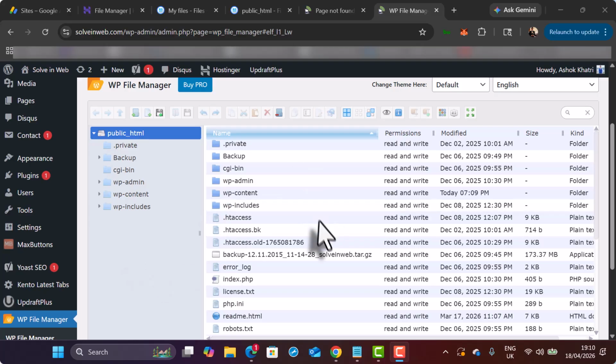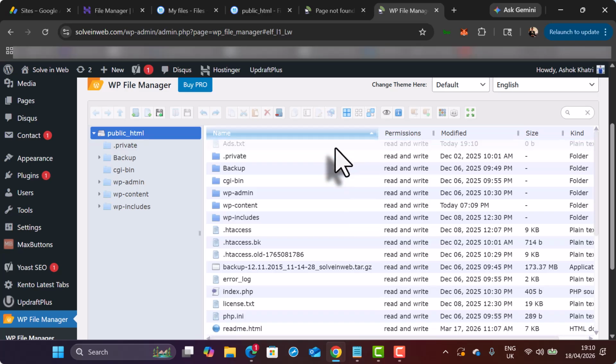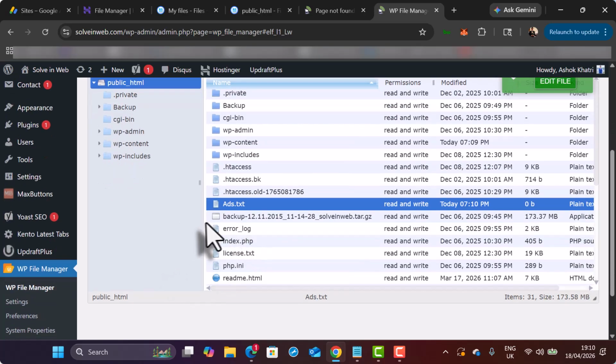Now what we have to do is create a file. To create a file, you can see here new file. You need to create a new file, not the new folder. Create a new file, as plain text, and just name the file ads.txt. Enter. Here you go, you can see here ads.txt.